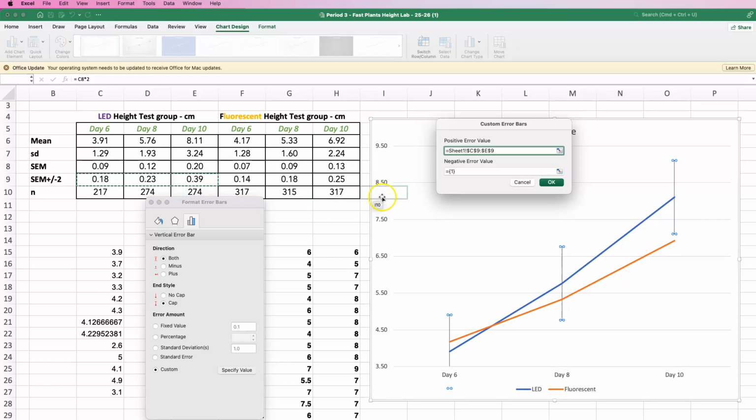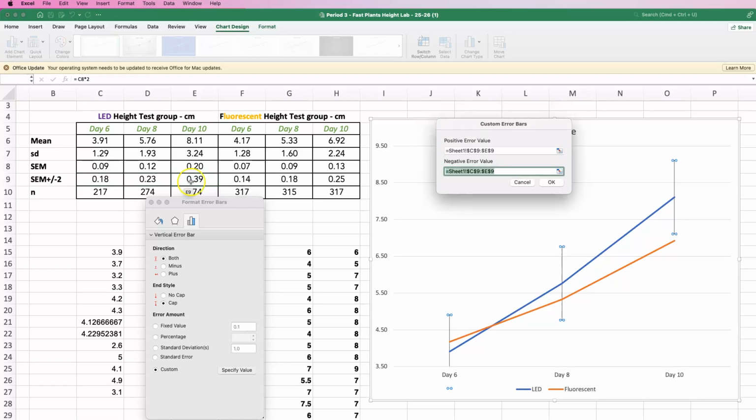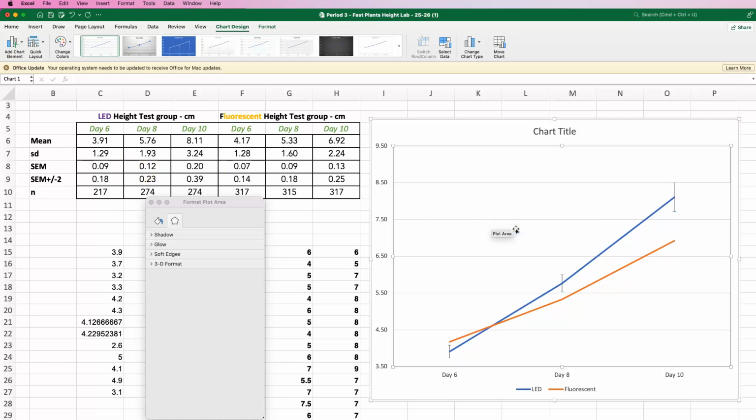That's the positive, and then I'm going to click on this one right here, and then I'm going to select the same values because it's plus or minus that number again. I'm just picking these 3 for LED. Okay, and then I'm going to hit return and hit OK. And we should see that the error bars changed and are now different from each other based upon these values here.